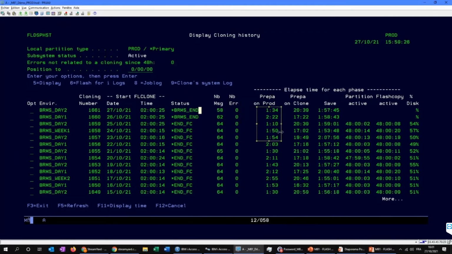And beside, you can find statistics. This says that the flclone command takes about 2 minutes. The IPL of the clone partition takes about 20 minutes. And the backup takes about 2 hours. And everything remains active for 2 days.